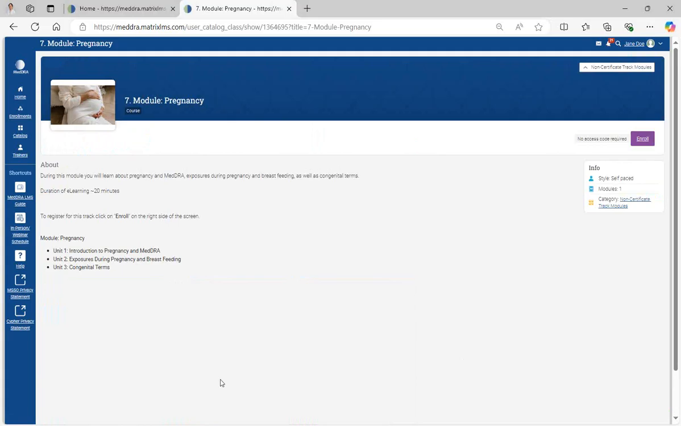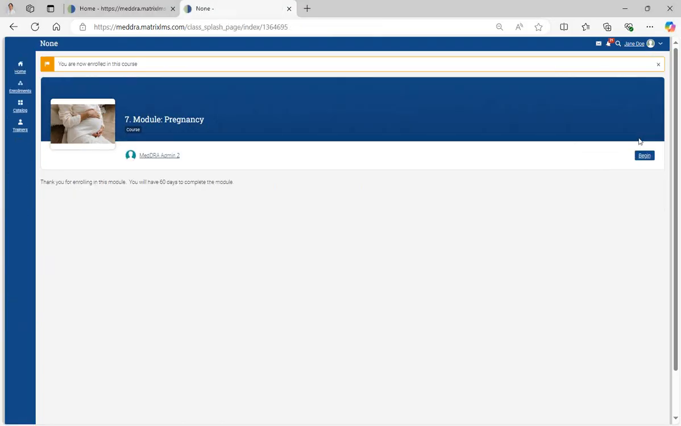And then after reading all these instructions, and I see what's in there, and I can see all the modules and all the different units, I'm going to say, yes, I'm ready to enroll. So I'm going to click on that enroll button. And you'll notice that it says I have 60 days to complete the module. Perfect. And I will click begin, and I'm ready to get started.